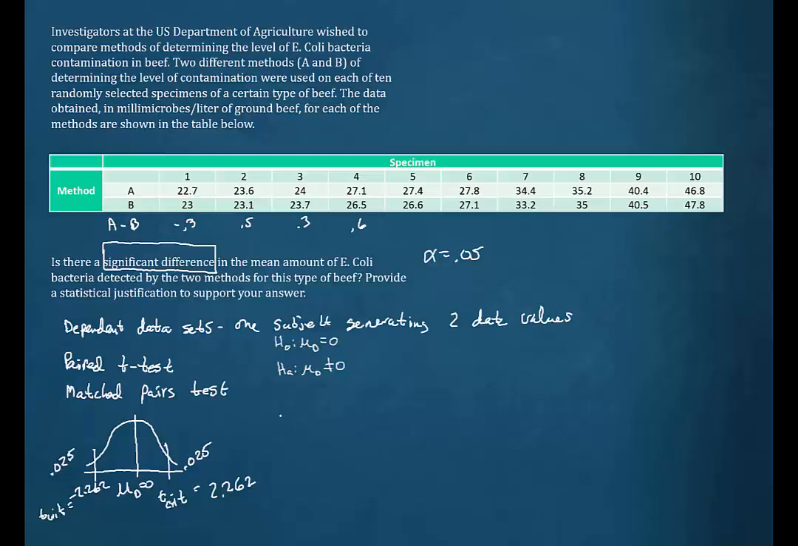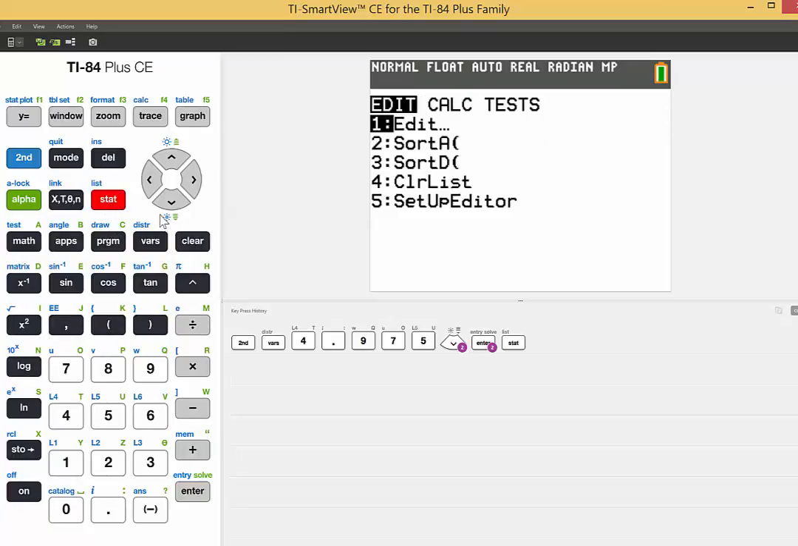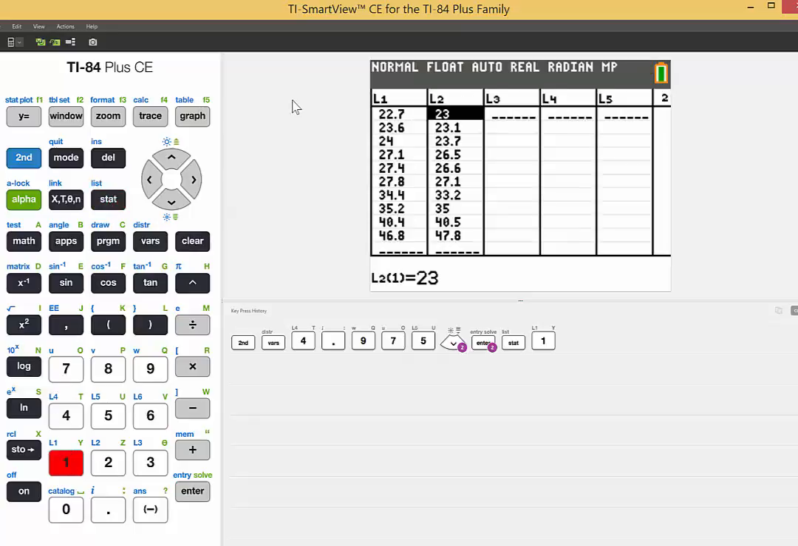Now, we need to generate then a t-test value. And that t-test value we can generate very easily using the TI-83 or 84 calculator. In order to do that, we'll need to put the data values in a list. And so we'll push stat and then 1 for edit. Now I have already put these data values in these lists, list 1 and list 2. I put the A's in list 1 and the B's in list 2.